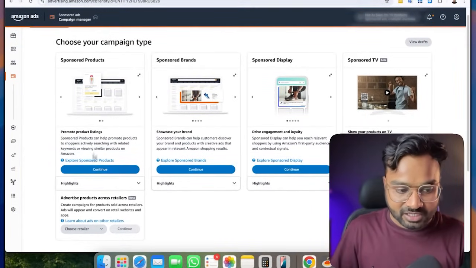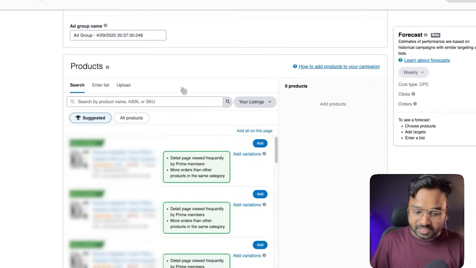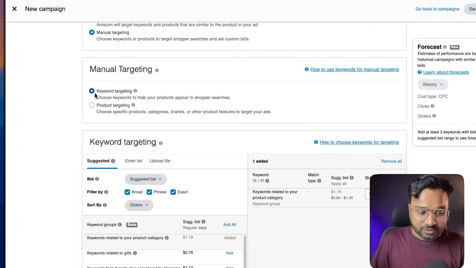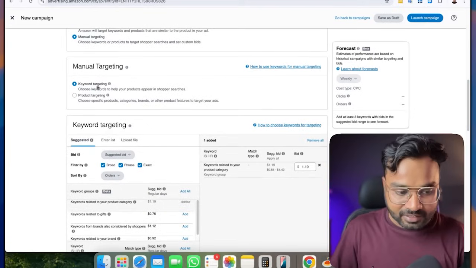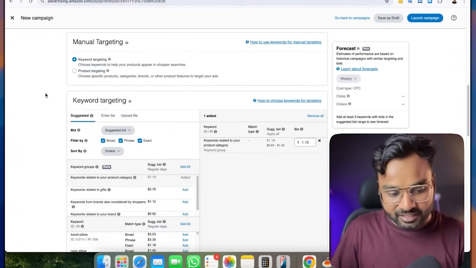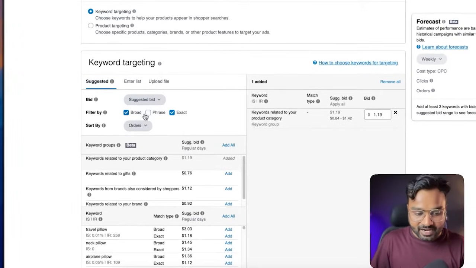So hit on continue again, sponsored products. You go here, and then you select the product again, and then you select manual targeting here. Now you need to create a keyword targeting campaign. By default keyword targeting is selected. Let's assume you want to create an exact match campaign as of now.